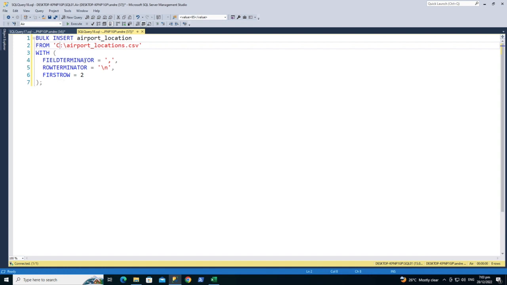For the field terminator, we're working with a CSV file, so we know that it's comma separated. So each column will have the data be distinguishable by the comma used to separate. And then the row terminator would be a new line. So once there's a new line in the file, it will signal that it will use that to create a new row within the table. And the first row has been identified as 2. So what this means is it will start from the second line when importing records into the table.